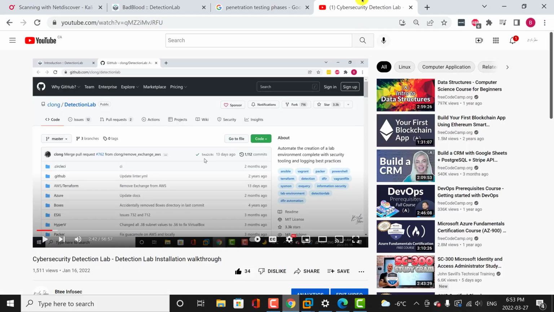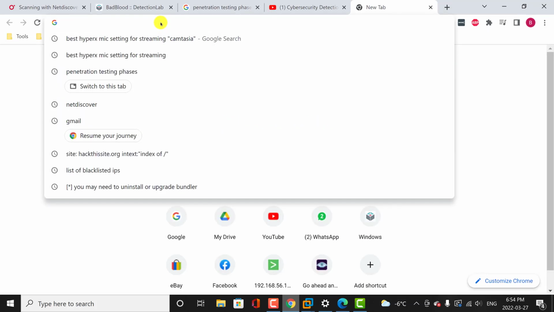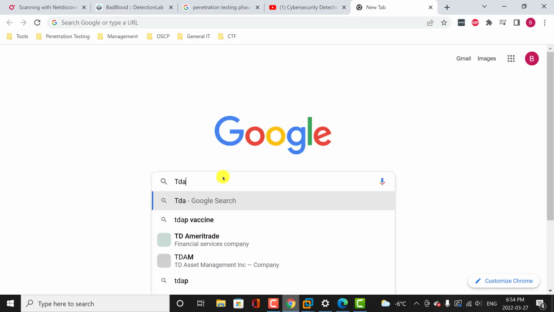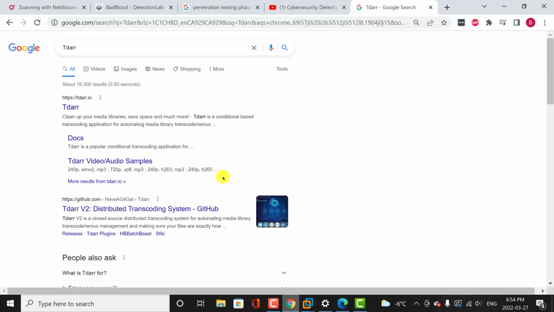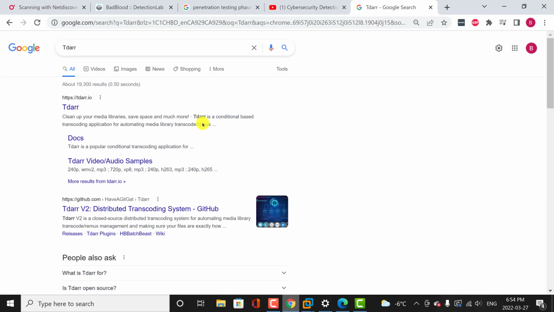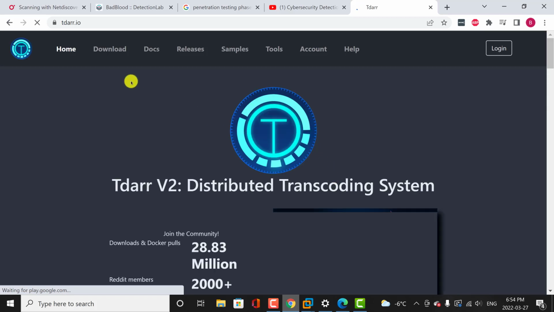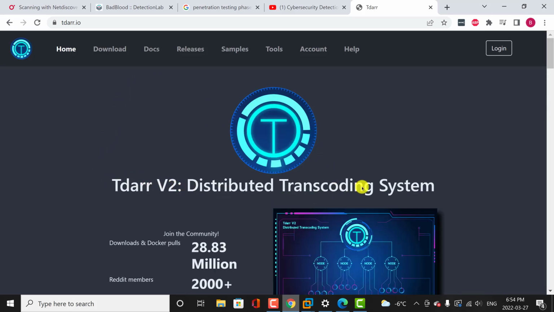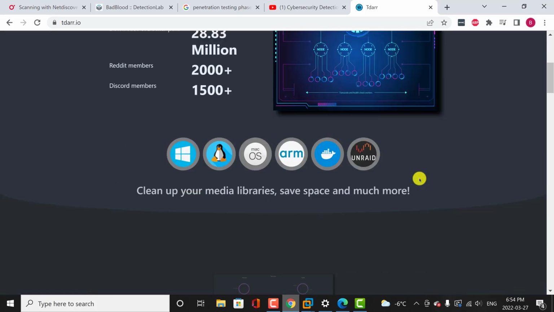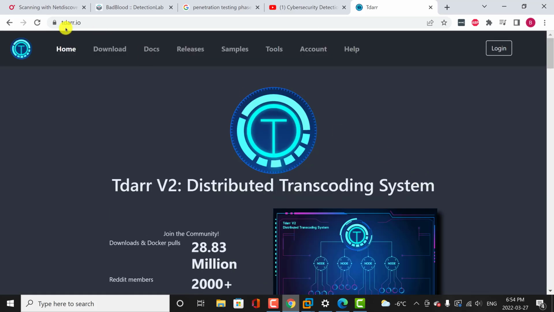The next thing we want to do is go to Google and type TDARR. We don't know exactly what this is all about, but our client told us that the name of the machine is TDAR, and we want to know more about it. So the first thing you do is go online, and it says Tdarr version 2 distributed transcoding system. You want to get a little bit of information about this.